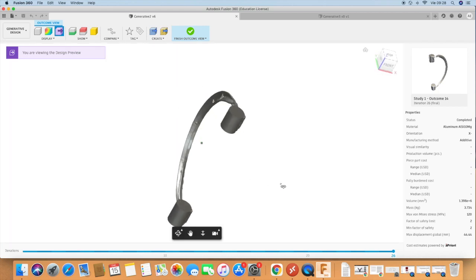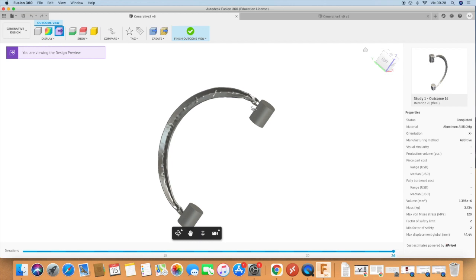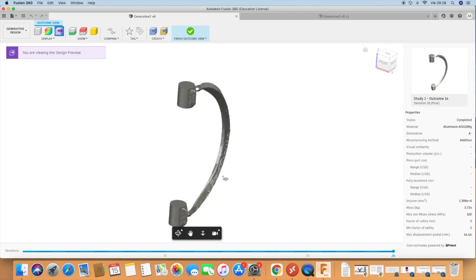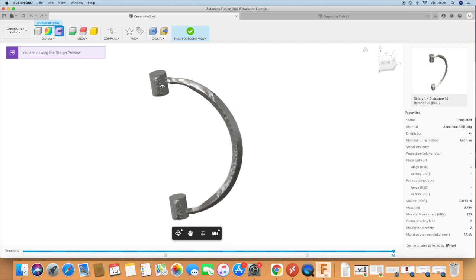Interesting. Yeah, that looks quite unoptimized. It kind of made some sort of channel in there. Wow. Well, that looks okay.